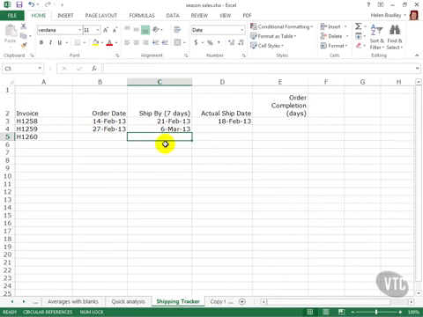Now we can also calculate this in reverse, so if somebody were to call us up and say that they needed a product shipped on or before the 13th of March, we could tell them when they need to make that order by. I'm going to start by typing in the 13th of March into this cell, and then I'm going to determine what day is 7 days prior to this date.